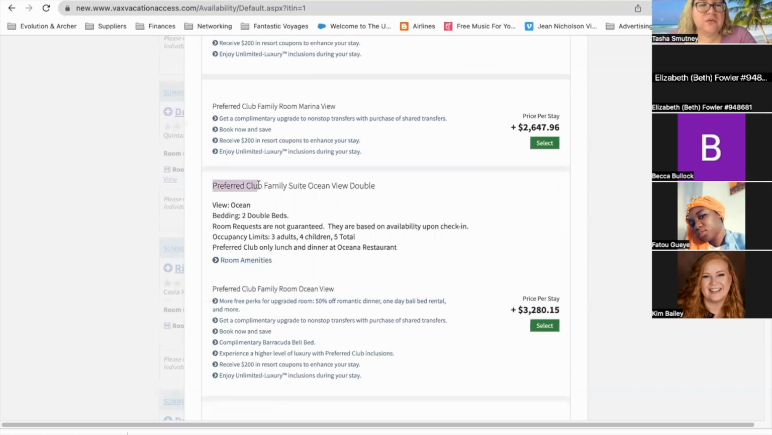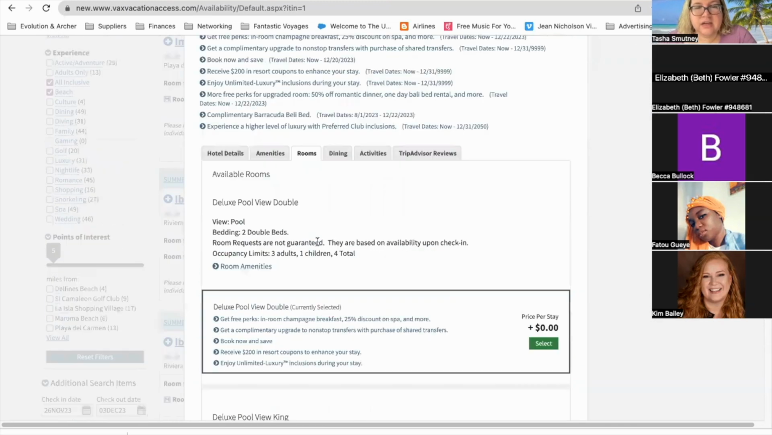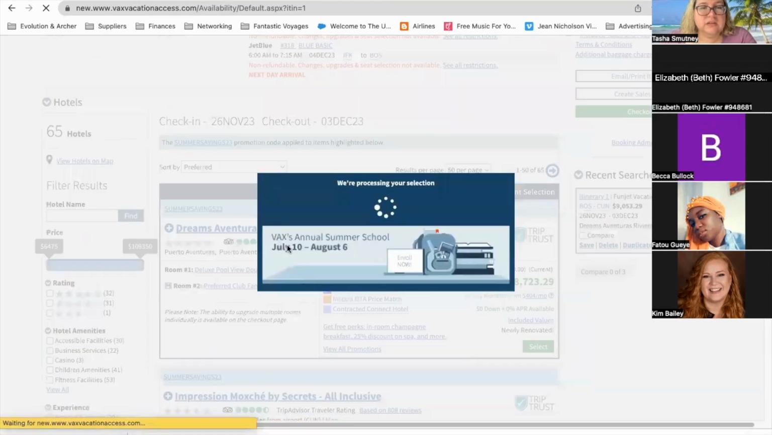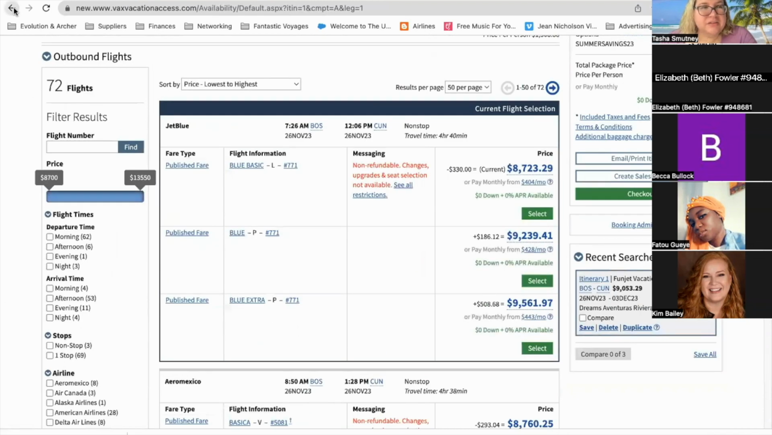And they do have a preferred club at Dreams, which just gives them access to different things. I'm just going to stay with what it is for the purposes of this. I'm not really making a booking, but it also does dining, activities. Oh, I went too far. It's because I clicked it. It tells you what there is for dining, activities. Let me go back.